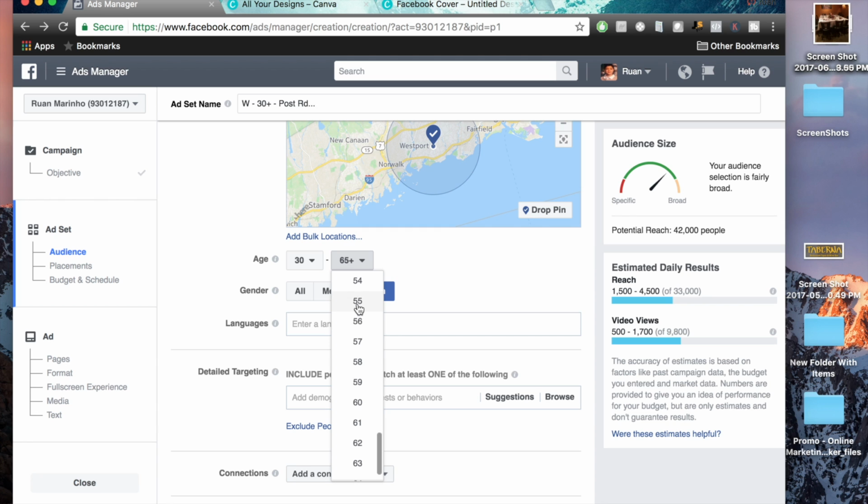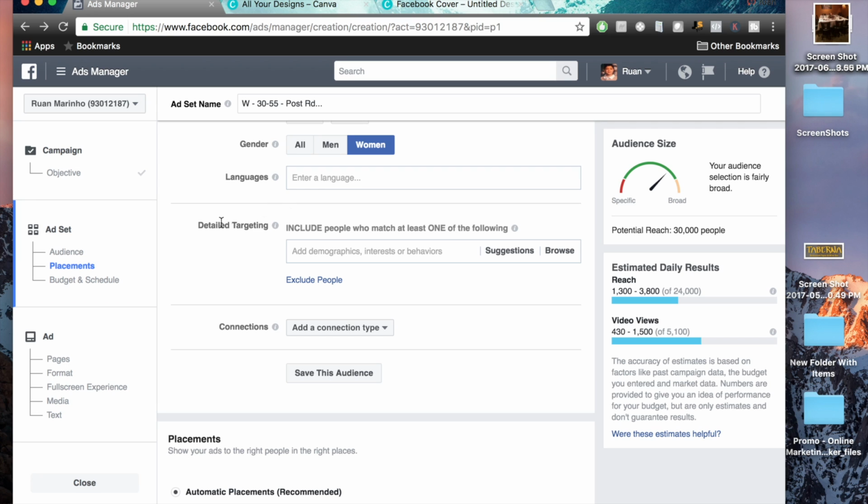Now this is what the owner, hypothetically speaking, told me at Justin's Coffee House. He told me that, listen, ladies come in here from 30 to 55, so obviously we're going to target them, okay? Now, you can get into detailed targeting. This part is pretty cool. So you can include people who match at least one of the following and start typing your following here, okay?